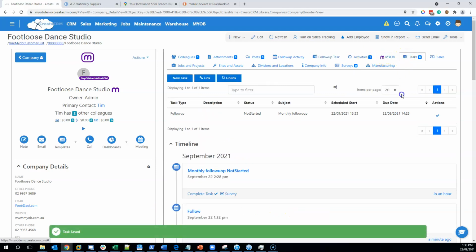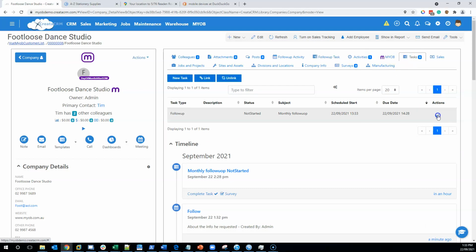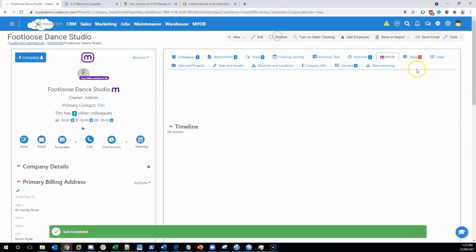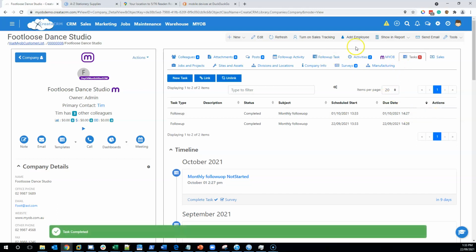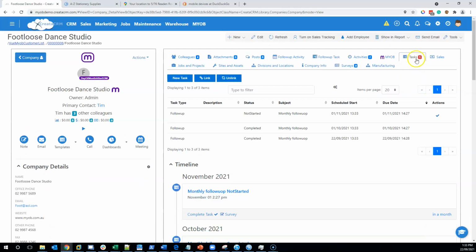So when you have a follow-up repeat, if I clear that off for today because I've done that follow-up, and I refresh that little screen, it creates another follow-up for the next month, which is the 1st. So every 1st of the month, it's going to create a follow-up. If I clear that, and I've done that task, and just refresh it here, it makes one for the 1st of the 11th.